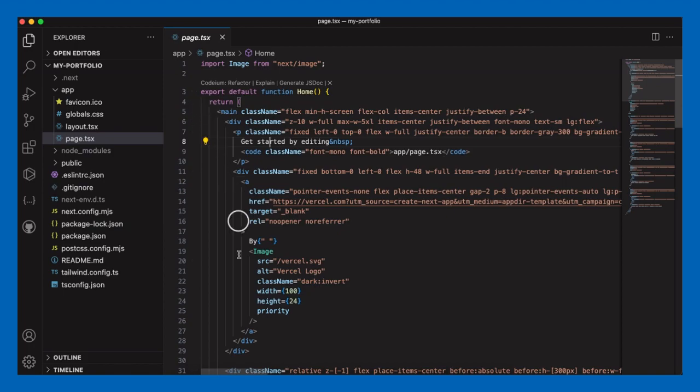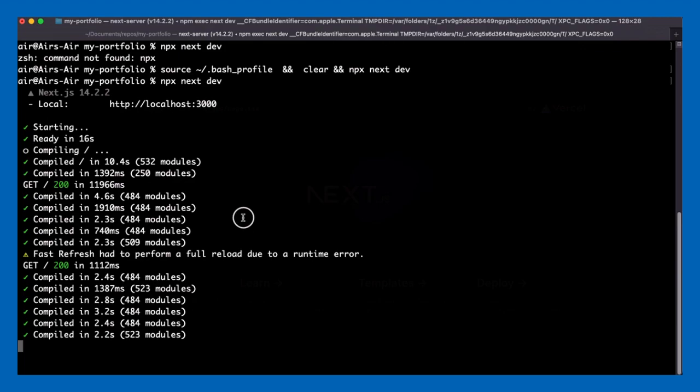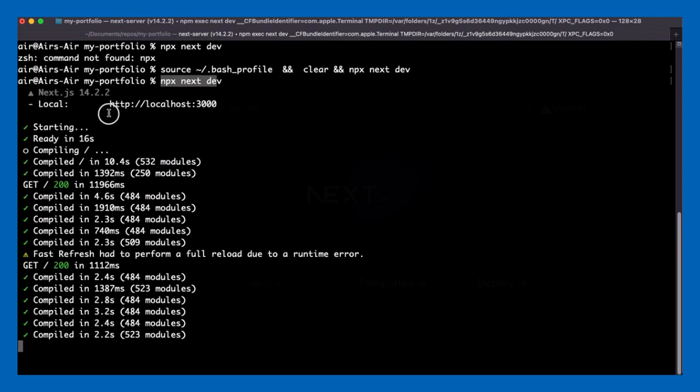So everything you're seeing here is the same as you see it here, but make sure that your server is running. As you can see, I'm inside my project folder, my portfolio, and then after that I run npx next dev, and that should start your development server. And the link to your development server is http localhost 3000. Okay, so now that's out of the way.